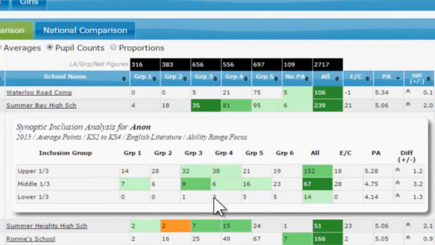So, for example, this Summer Bay High, you can see they have 152 pupils in the upper third, 67 in the middle third, and only 14 pupils in the lower third. We also include the prior attainment scores of each of these lower third, middle third, and upper third here, and a percentage of a plus minus difference. This is an actual versus expected difference.